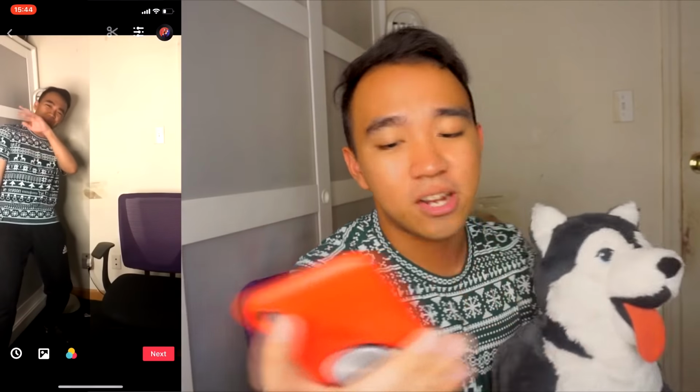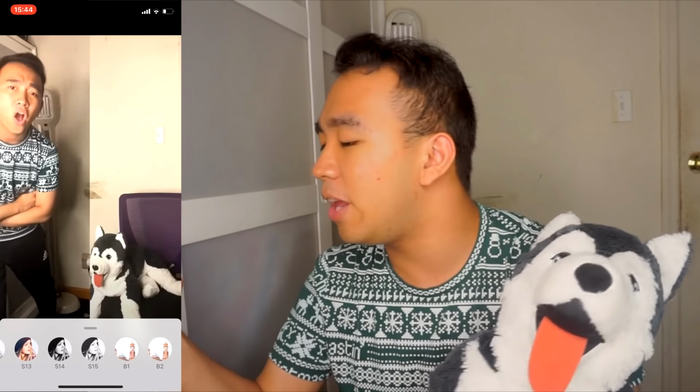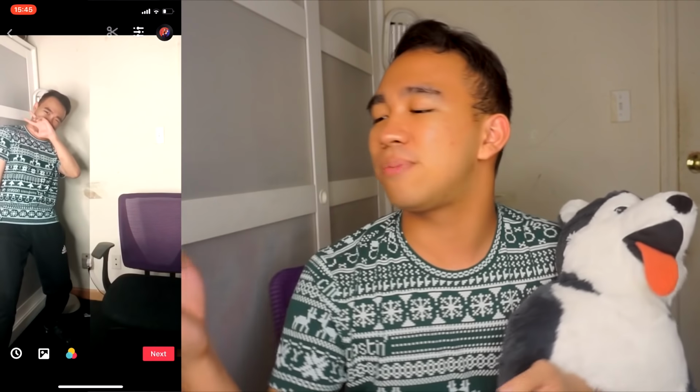Also, you could add filters by clicking on the filter option at the bottom. And as you can see here, there's a lot of filters available for you to use. And once you think that you are done adding filters and setting the thumbnail, just press on next again.